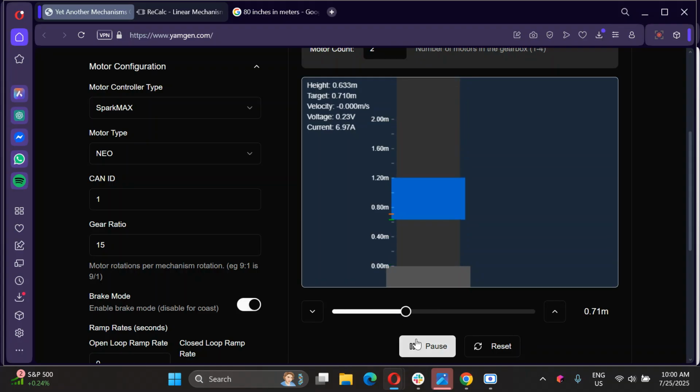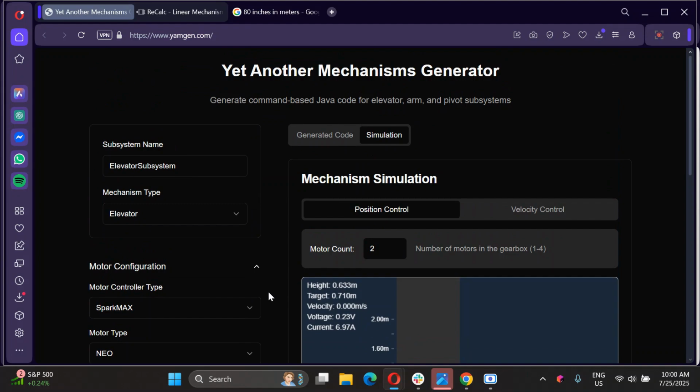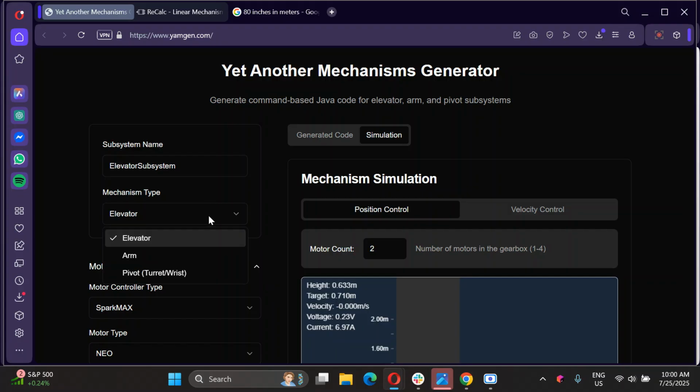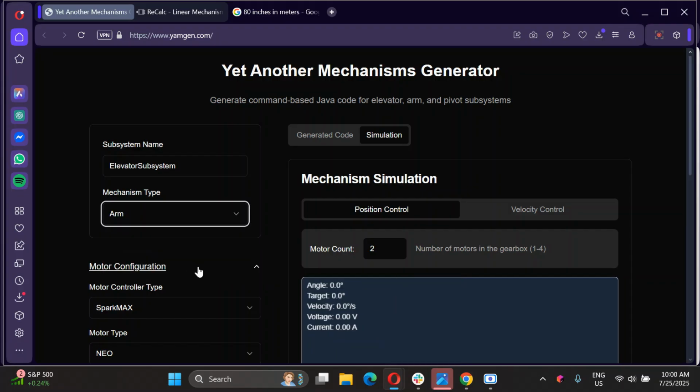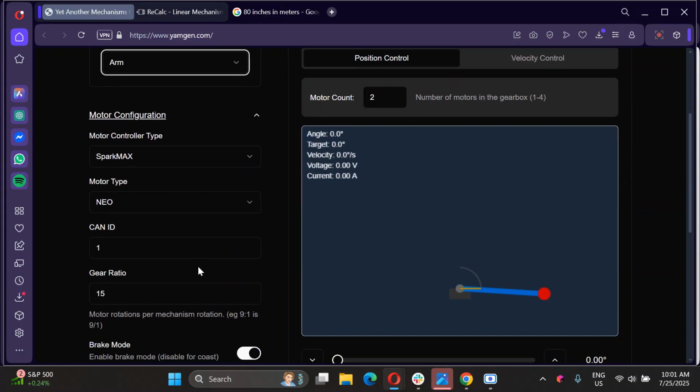And yeah, that's how you can use YAMG to test out your mechanism specs before you've even built. It's recommended to collab with the programmers and with some CAD people to figure out these steps before you even start building the robot and just start wasting weeks of your time, right?